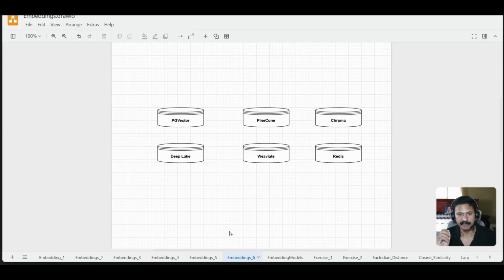Now, there are many different types of vector stores, and these are just a few. So you have PGVector, you have Pinecone, you have Chroma, you have Deep Lake, Weaviate, Redis, quite a few out there. What we will be using in our demo today is the Chroma vector store. You could try it out with other vector stores such as Pinecone, so feel free to experiment and learn. But for our specific demo, we'll be using Chroma, which we would be installing on our local machine. So there's no need for you to create an account or anything for Chroma.